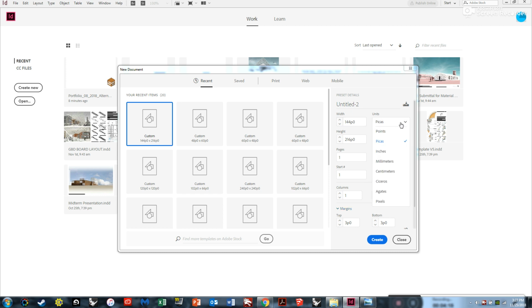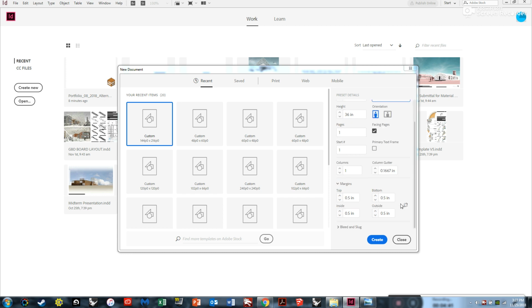We want inches, right, because we print our paper in inches, we measure it in inches, so we're going to change our unit to inches. If you wanted to, you can use unit calculators to also change picas to inches if for some reason you wanted to do that. But we're going to change our units to inches. You can see here that now all of these options have changed to inches, our width, height, gutter, margins, etc.